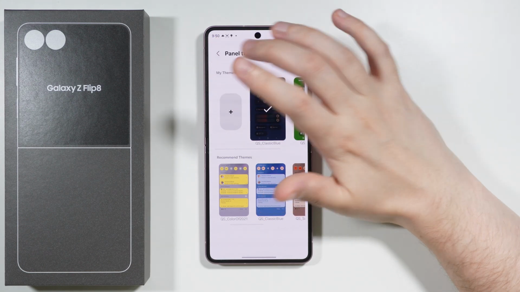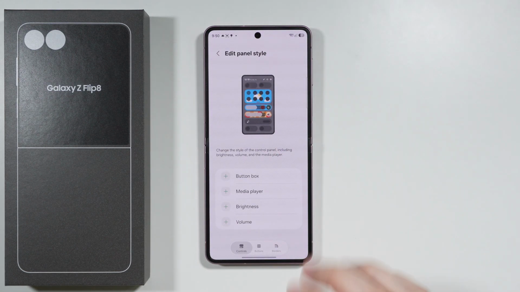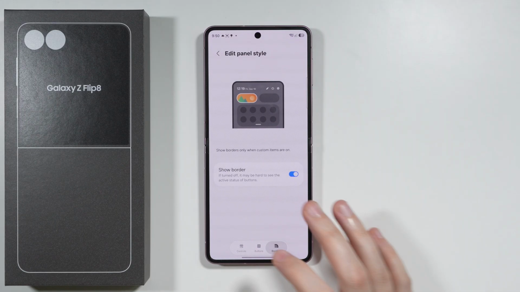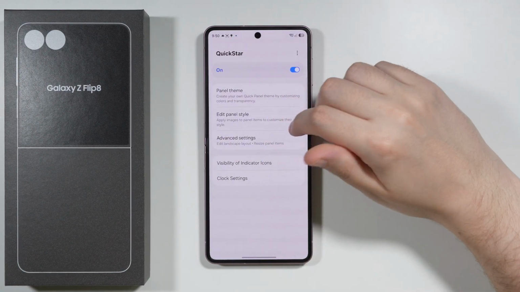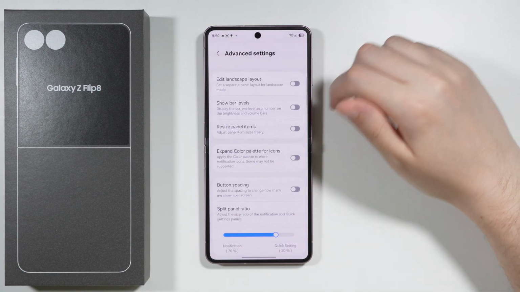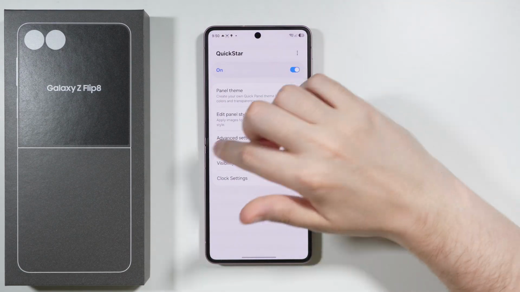But what you can also do is, of course, you can go to the Edit Panel Style, and over here you can individually adjust each of these options, each of these elements that we have on the panel to make something your own. And you can also go to Advanced Settings to find even more options, so of course be sure to check that out.